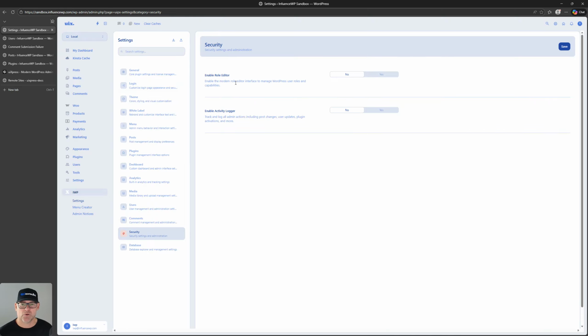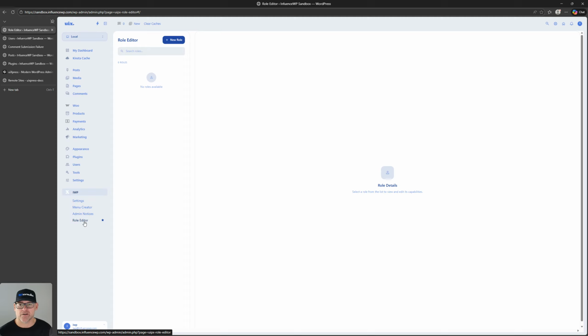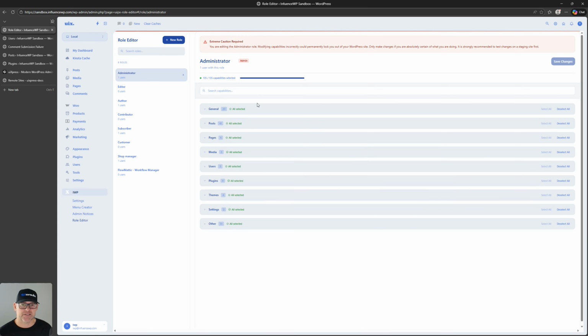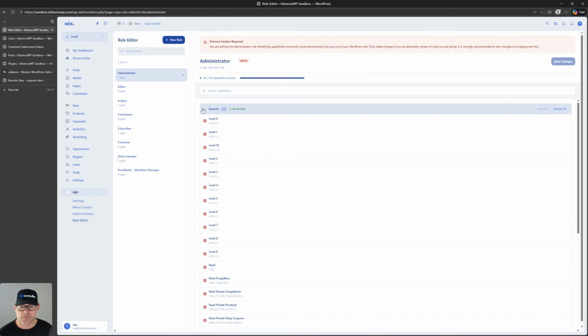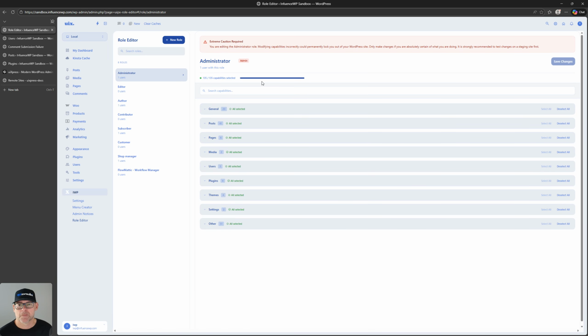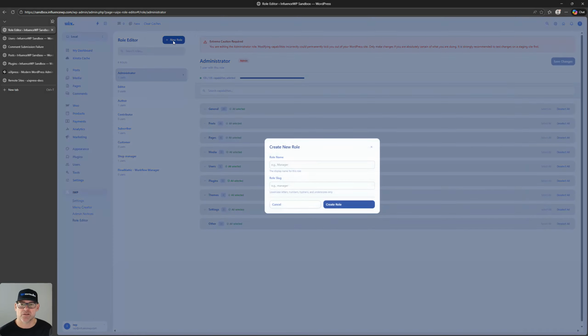Enable the modern role editor interface to manage WordPress roles. Oh, okay. I don't think this is on a user level. So this would be an actual tool. There we go. So on refresh, we got the role editor tool. So we can manage the existing roles and get granular as far as what they can do and their permissions. We can search roles. We can add a brand new role.